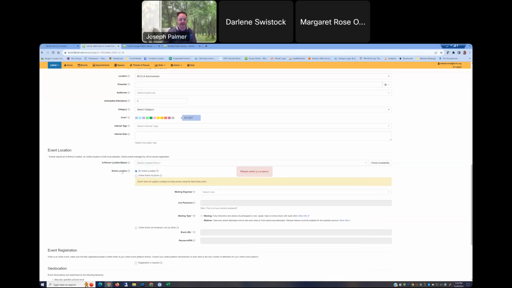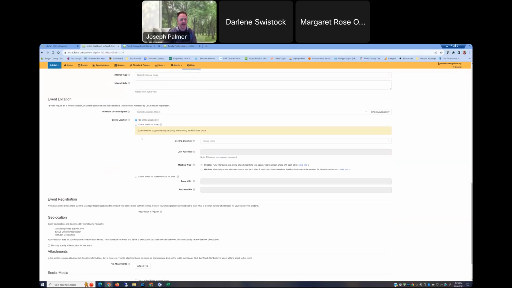The next has to do with online location. So if this is not an online event, you just keep it as no online location. If it is an online event, you can enter the Zoom information or Facebook Live. I'm going to keep it as no online location because I'm going to say it's actually happening somewhere. By entering this event location, this is where I was talking before about the setup and teardown. This is how it's going to detect if it's available or not. So you can choose a location and then check availability by clicking this button over here to the right.